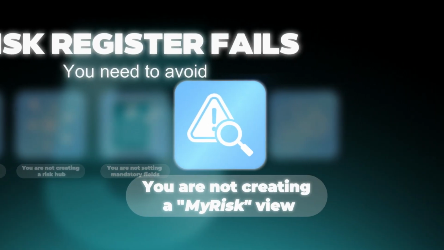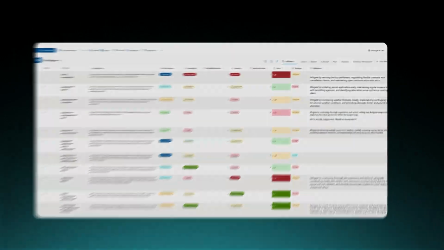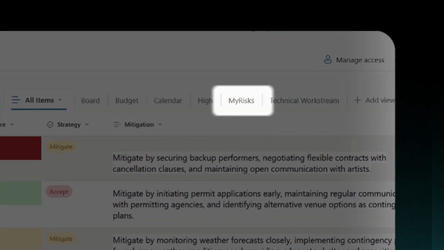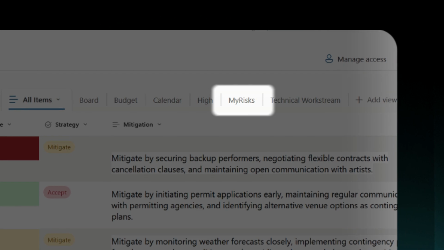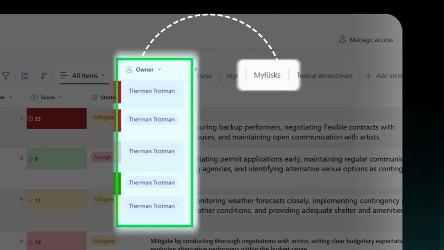Number 4, you're not creating a My Risks view. Now, in SharePoint, you get to create views, and you can create them on pretty much anything. One of the views that I suggest you create is called a My Risks view. What you do with that is anybody who's a risk owner comes to that view and automatically sees the risks that they are assigned. They don't see the entire list of risks. This is a basic feature available in SharePoint that you should be taking advantage of.